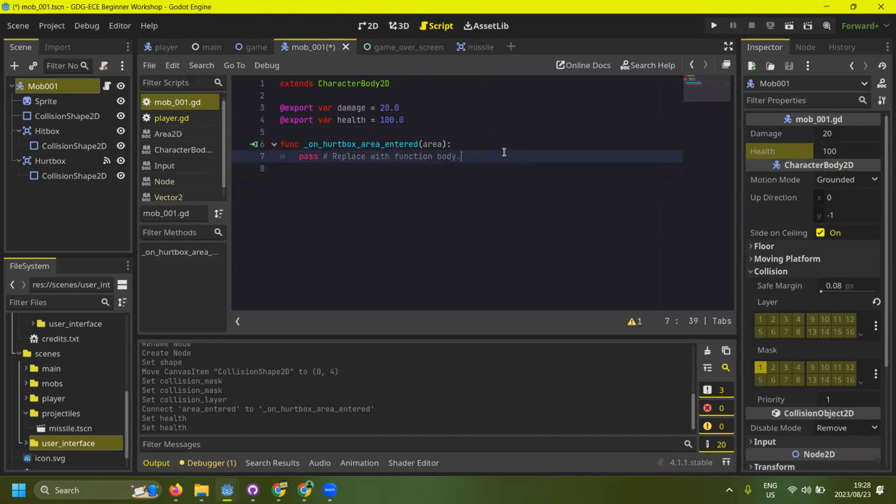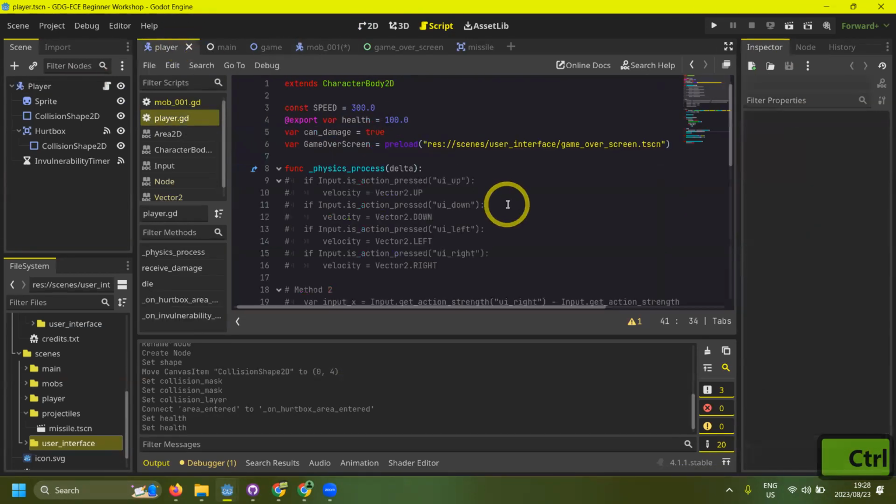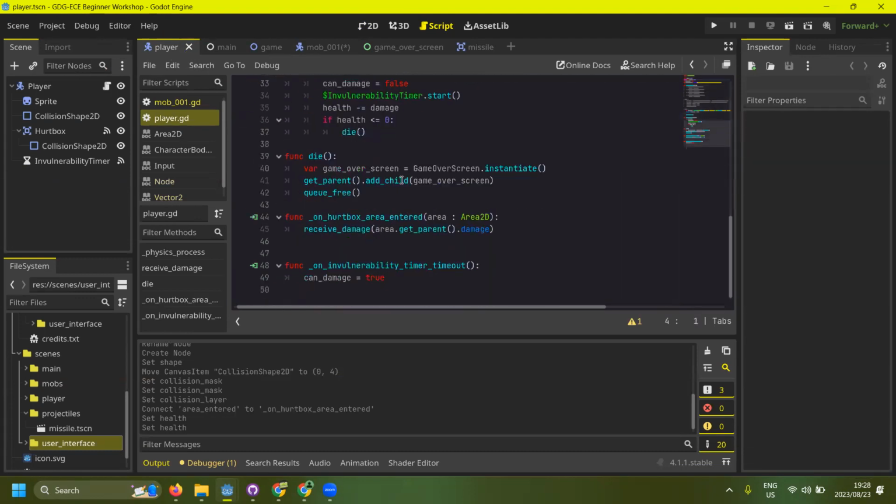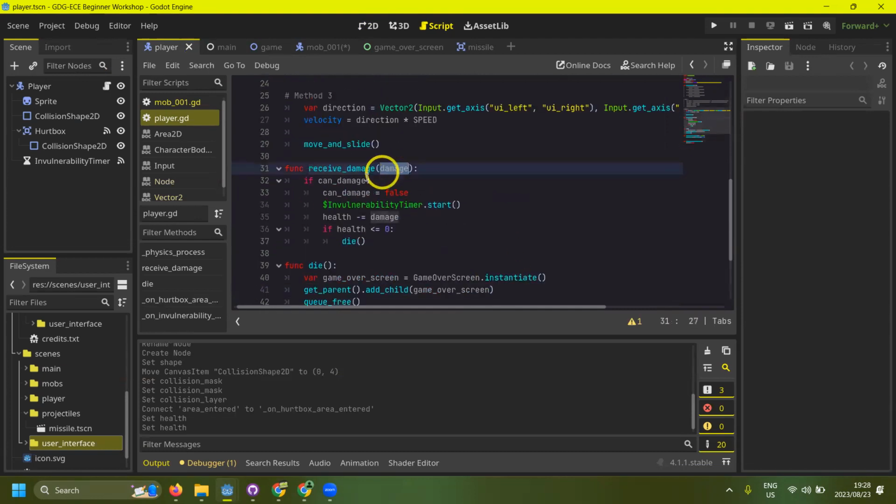Now, with the hurt box entered, you want to receive the damage that was taken. Refer back to the player. As a recap, we have the health, and when someone enters our hurt box, we will take that person's damage variable and pass it to our receive damage function as an argument.